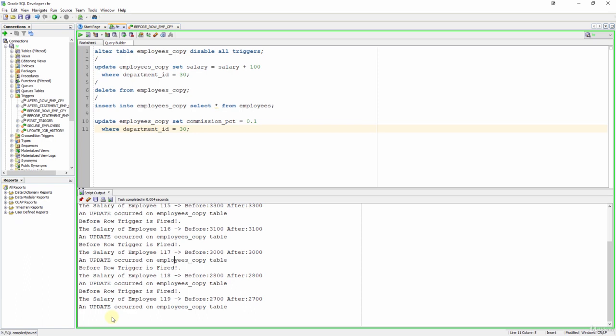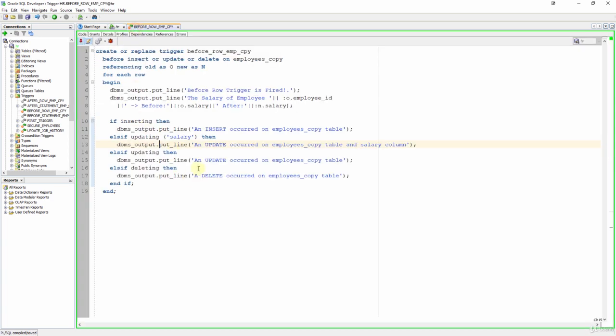Alright, in this lecture, you learned how to use the conditional predicates in your triggers. We made the example simply on the before row trigger, but you can use them with all the other DML trigger types. They are all valid. You can use them within statement level and row level triggers.